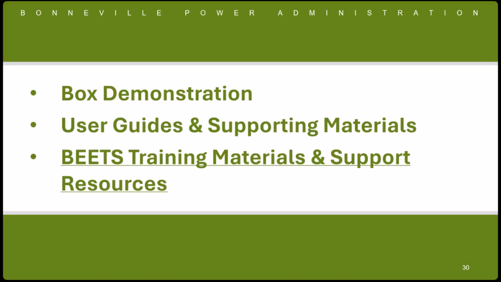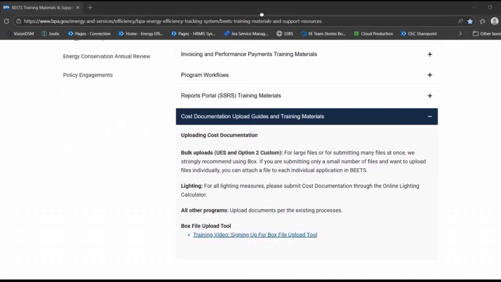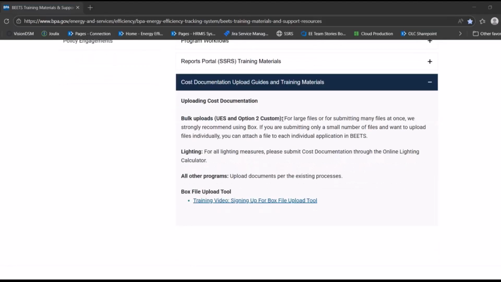Thank you, Mike. So on this slide, we have a link, again, Eric alluded to this earlier, to our training materials and support, which you're all familiar with. So again, this is on our BEATS website that we already have. We've updated it with a section for cost documentation. This is kind of what Mike touched on earlier, just some recommendations from us on, depending on what program you're using, how we recommend getting those files. When we have a BEATS solution in place, we'll update this with instructions on how to do that as well.